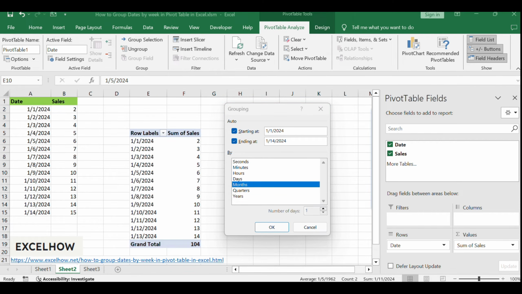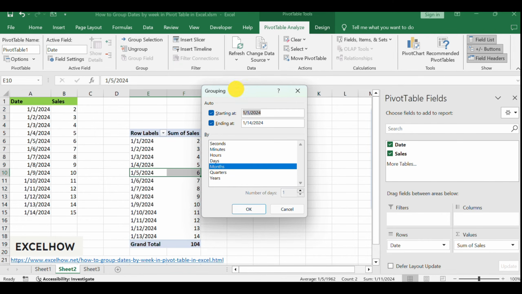In the grouping dialog box, you'll see several options for grouping data. Select Days from the By List box. This will allow us to set the grouping period to days. Since we want to group by weeks, we'll enter the number 7 in the Number of Days text box and deselect any other options. After setting the grouping criteria to 7 days, click OK in the grouping dialog box.